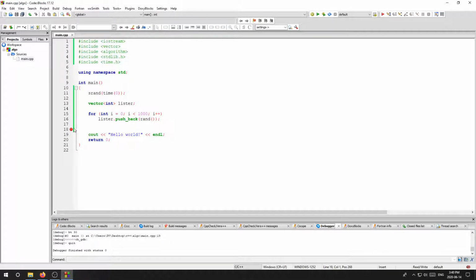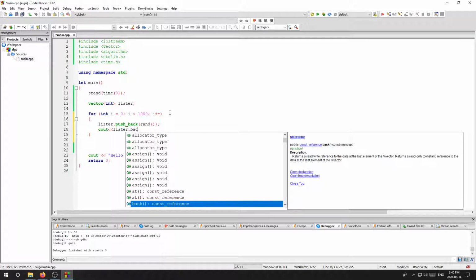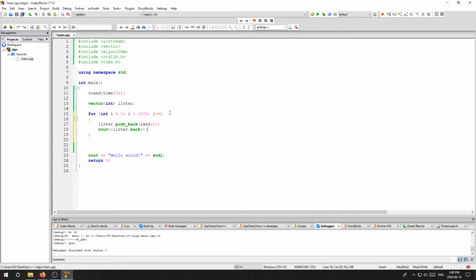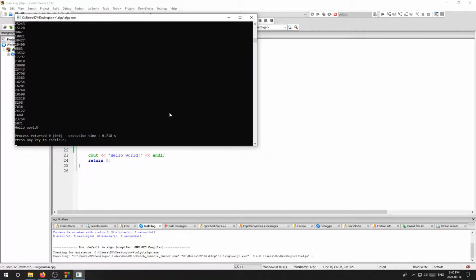I could actually put a curly bracket here, and paste that, and then cout lister.back, which is the one I just added, right? And that'll put out my list of numbers. Okay, so that's good.